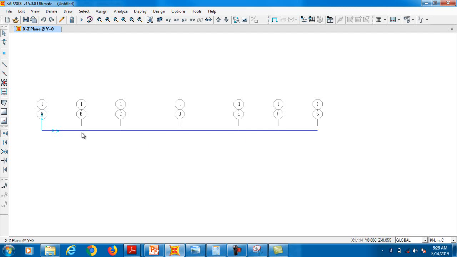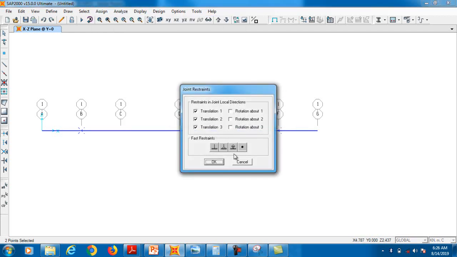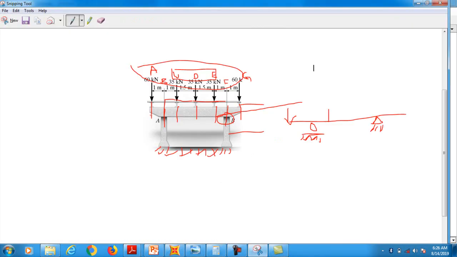Now we need to assign joints, this joint and one joint there. So let's say assign joints. I can assign two hinges, two rollers, or one hinge, one roller, which give the same results. So let's say two joints. Clear? Because both these are just acting as vertical loads and there are no lateral forces, therefore it doesn't matter. Clear? Now we will assign our loads.